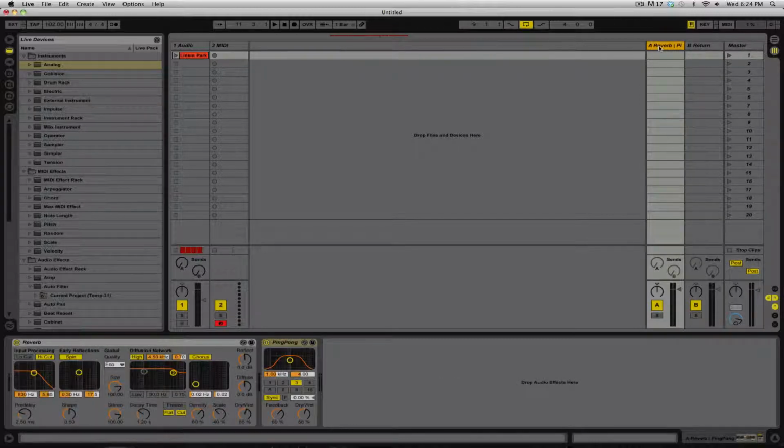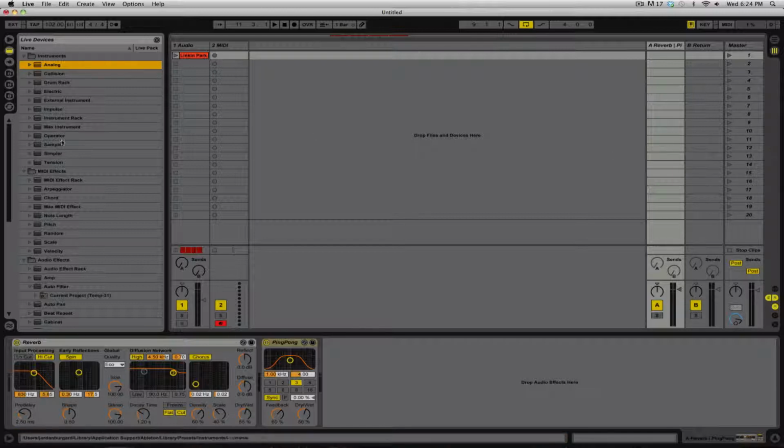I just want to state that you cannot drop analog instruments or MIDI instruments into return tracks because they are audio only. This is much different when rewired, but that is later, advanced.